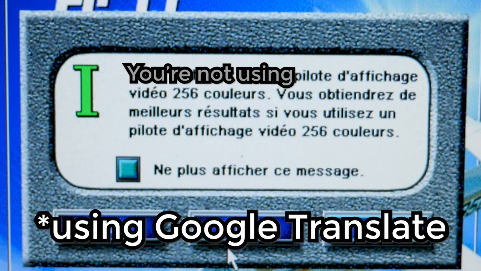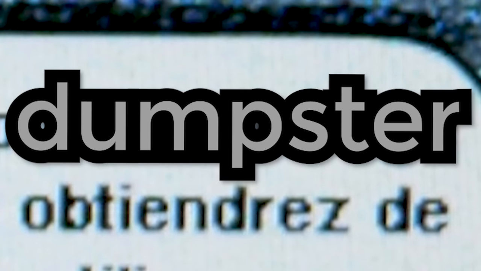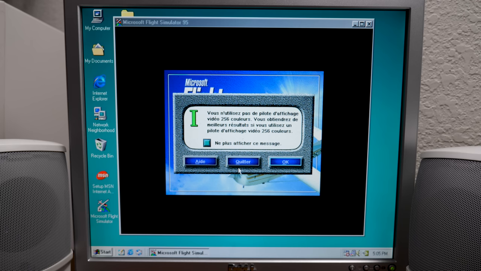You're not using a dumpster. That's what Google Translate thought it said. Yeah, I'm definitely not using a dumpster, but okay, it just corrected itself. You're not using a display driver. 256 color, you'll get best results if you use, we'll say, okay.